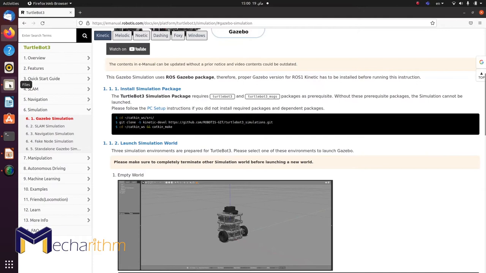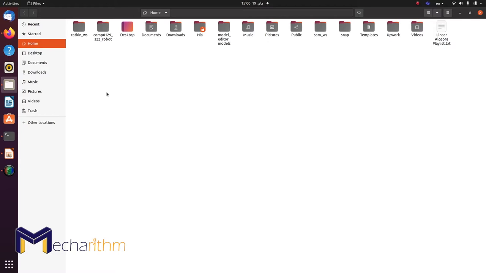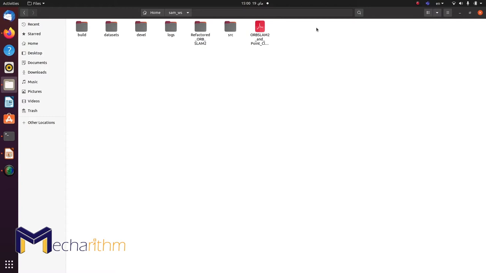Sorry, seems like I'm missing something. So I'm going to head to the Sam workspace. It could be catkin workspace in your case. As I said, the name doesn't matter. What matters is that you sourced the right workspace and you're downloading to the right workspace.